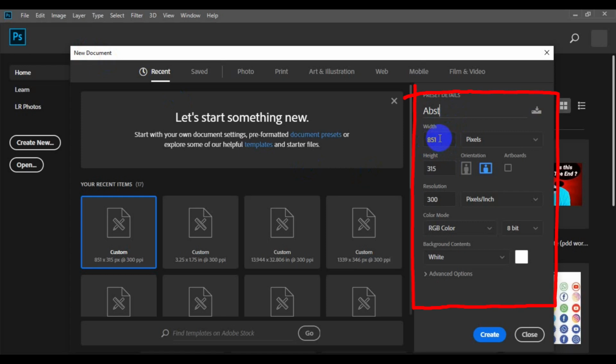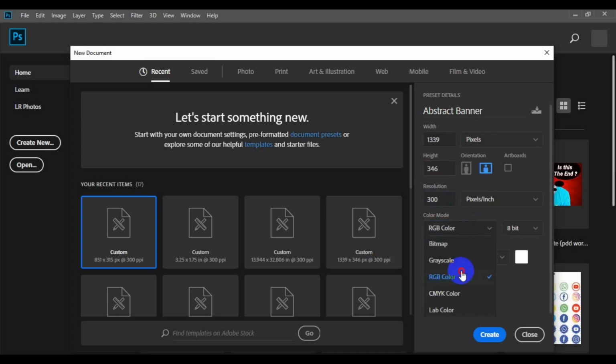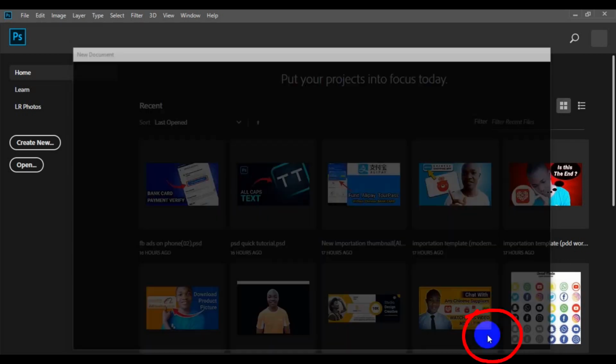Then you have to come to the width column right here, and the width should be 1339. After you type in 1339, you have to come to the height, and make sure you change the height to 346, and then make sure your pixel is checked. Then your resolution should be 300, and make sure for color you choose RGB. Then you have to come down below here and click on Create.